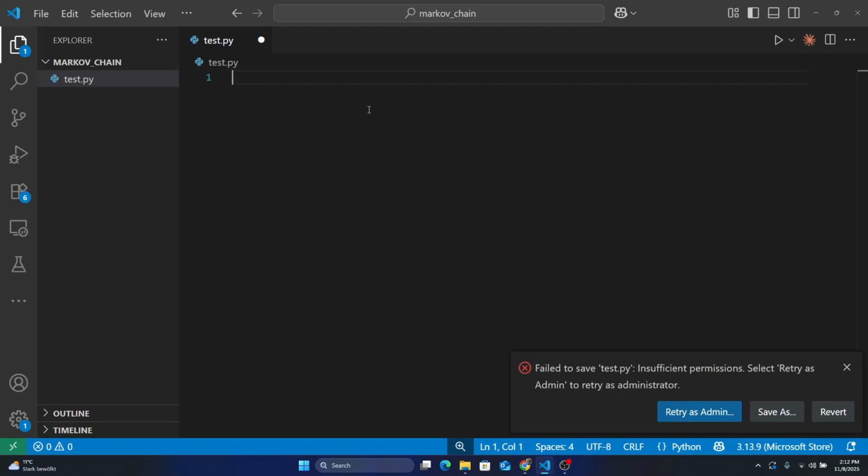Hey everyone, in this video I'm going to quickly show you how you can bind keyboard shortcut keys in VS Code to turn on and off GitHub Copilot auto code suggestions or auto code completion.